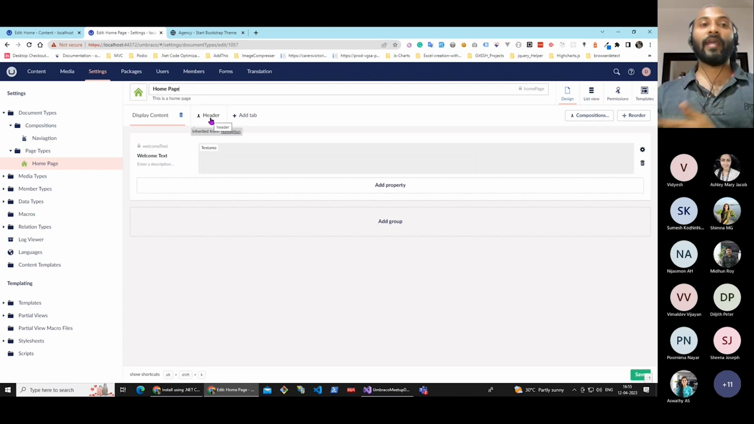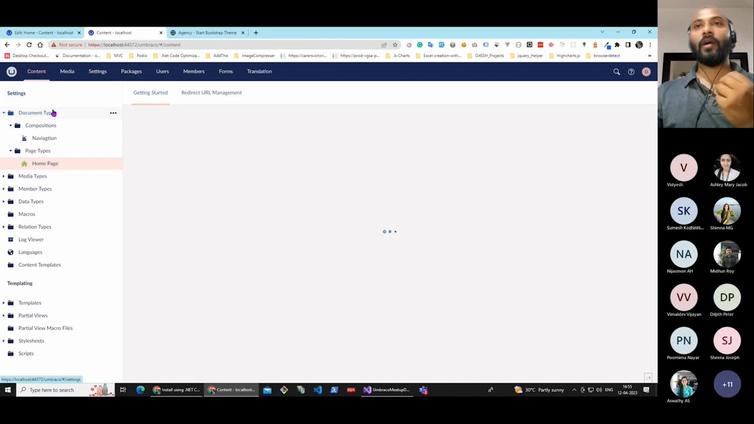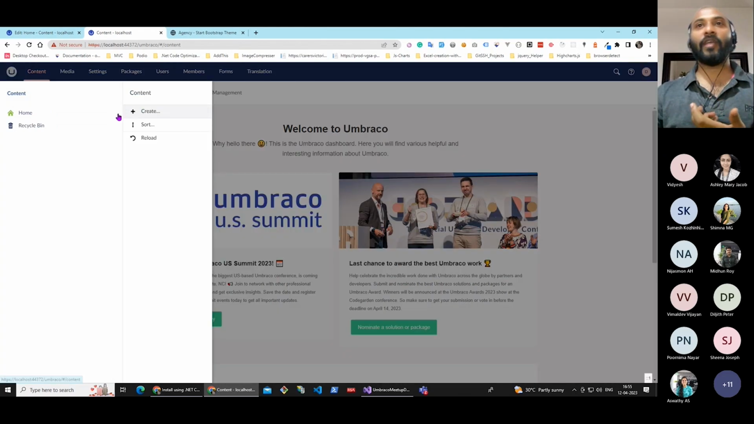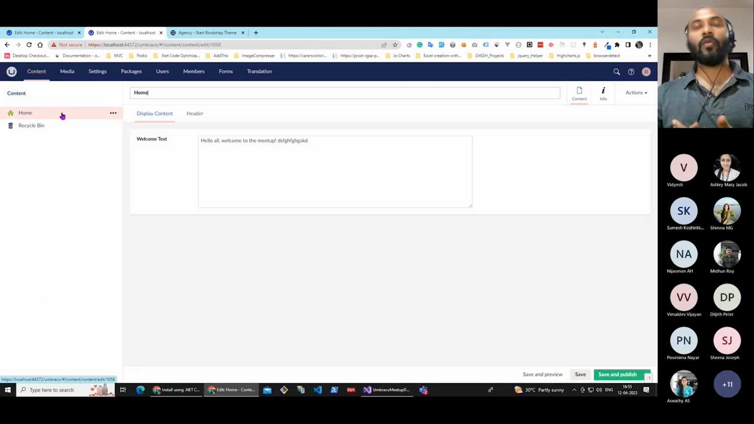And here we use the header as a composition from the navigation doc type itself, so that we can incorporate those menu links in the home page itself. So once it's created, it's ready to create the content. We just right click and we can create it from here. So here we are creating a home page, and the home page has a welcome text, as I showed, and how it is actually rendering in the template.